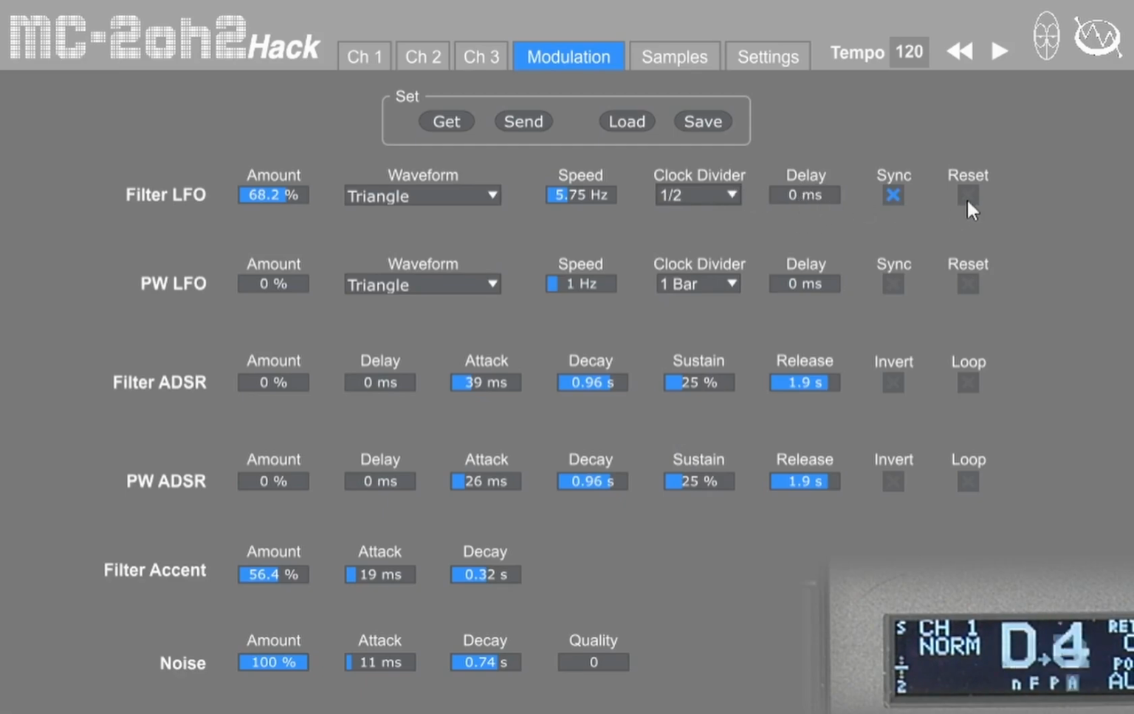Set the LFO delay. These are all the settings that you can also perform in the MC-202, but this way it might be easier to control. Let's change the filter ADSR amount. Attack, decay, sustain or release.